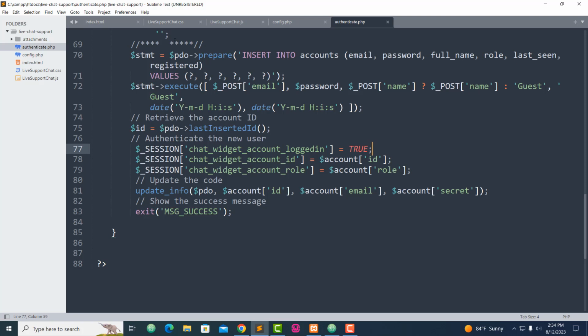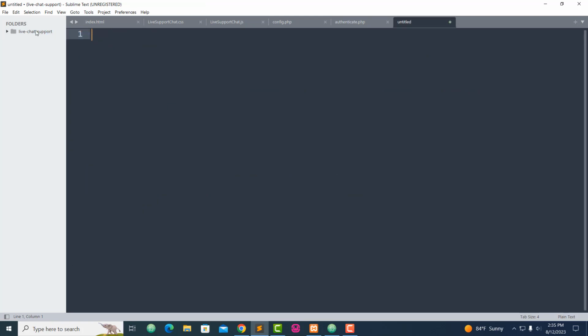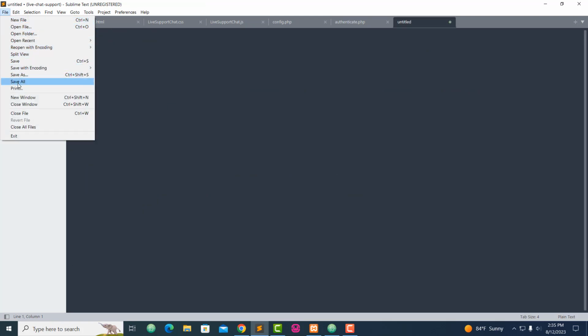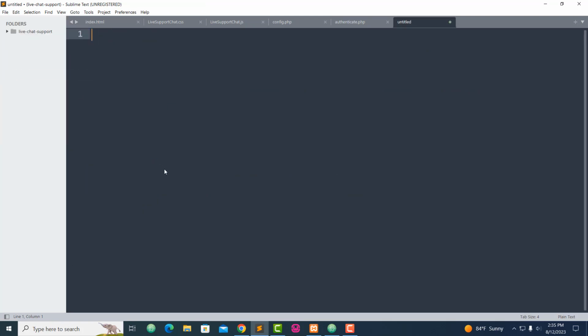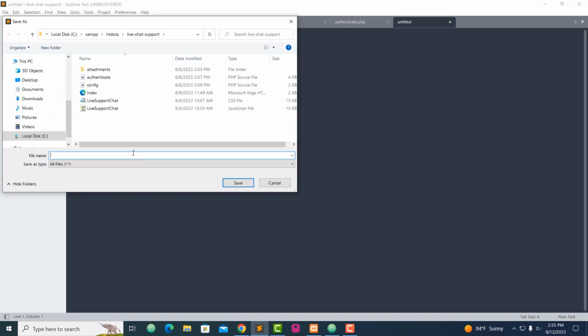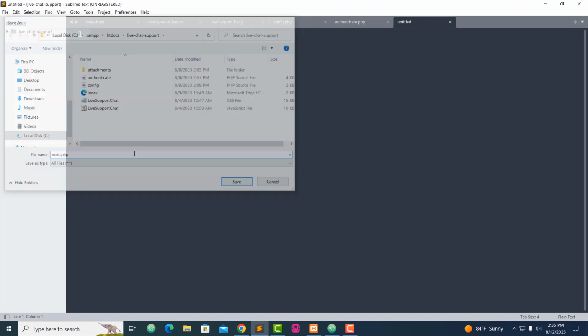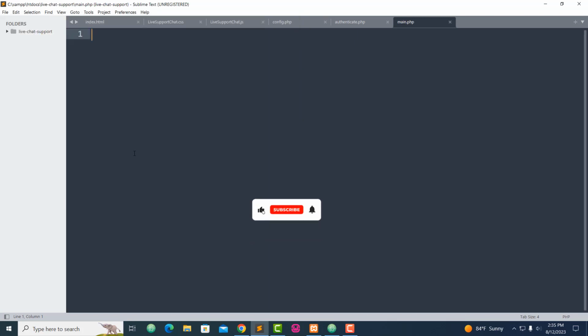Now go to your main folder, right click, click on new file and go to save as. Here I'm going to call it main.php. Click enter, and there you go. Now we have main.php.